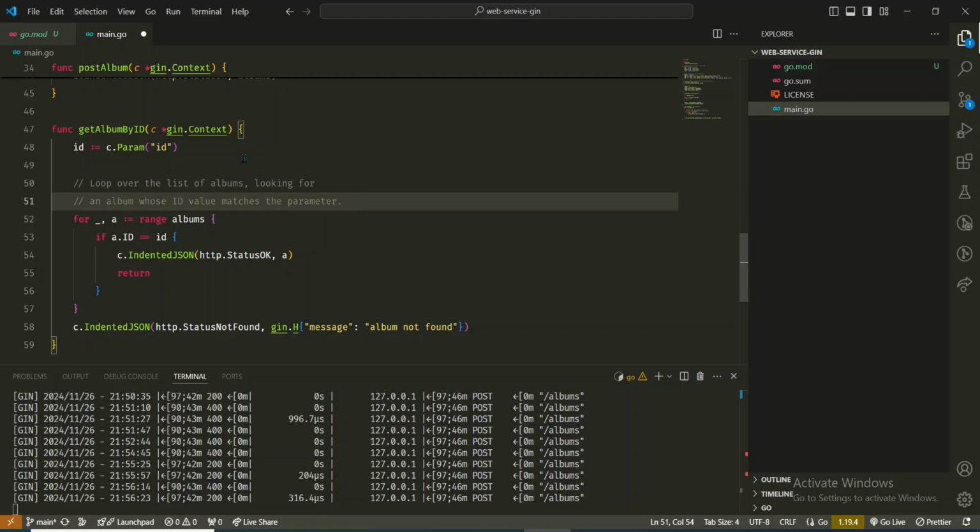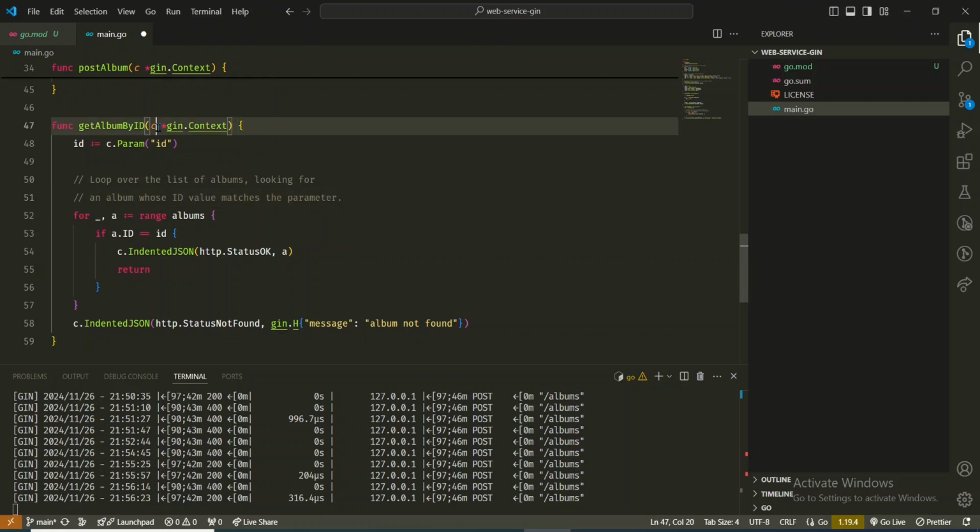I'll just copy it, man, because it is taking time. So this is getting album by ID. We are getting the parameter from ID. After that, we are looping through the albums with range, and we are ignoring the keys. We are only getting the value, and the value is declared and assigned in variable a, which is actually the album.